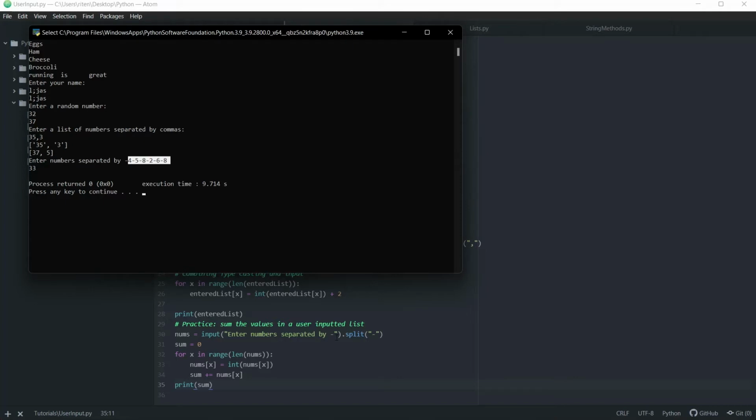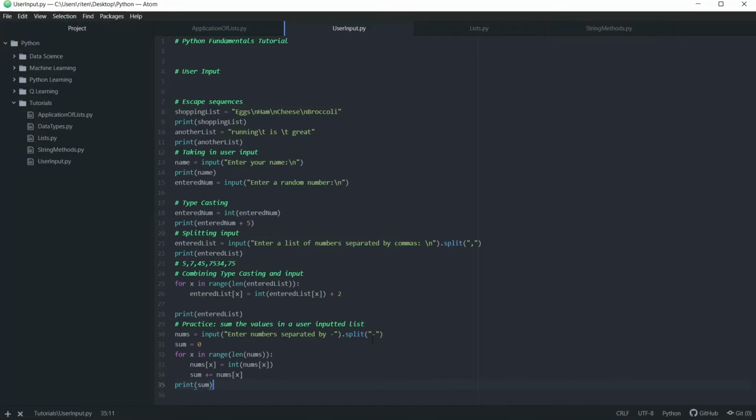But usually you want to avoid splitting by something like a minus sign because then the user can't input negative numbers, right? So I was just showing that you can split by anything. It doesn't have to be a comma. It's just that commas are very easy to read and they're the most common that you'll see.